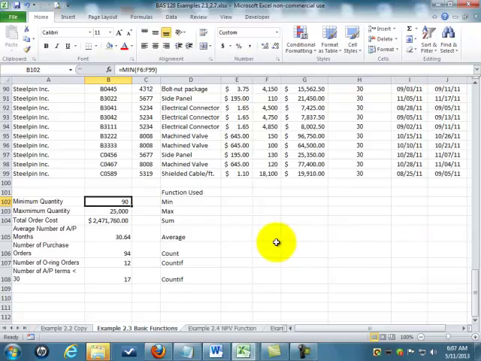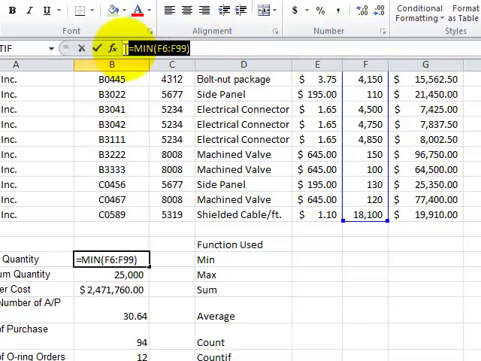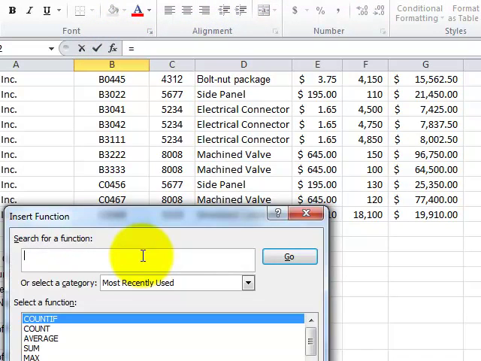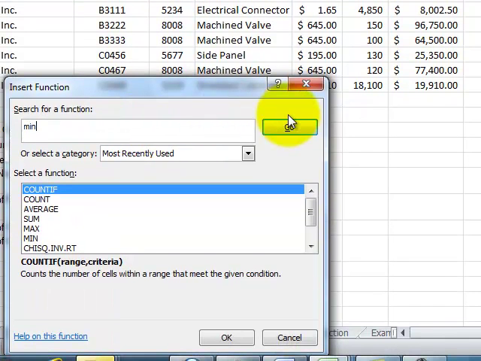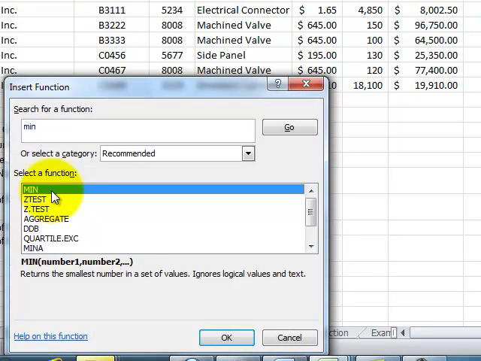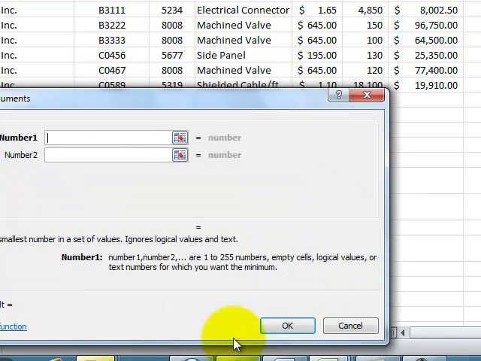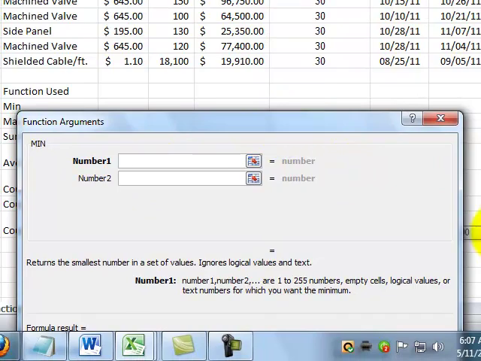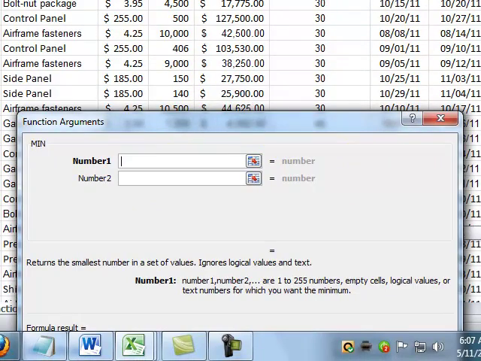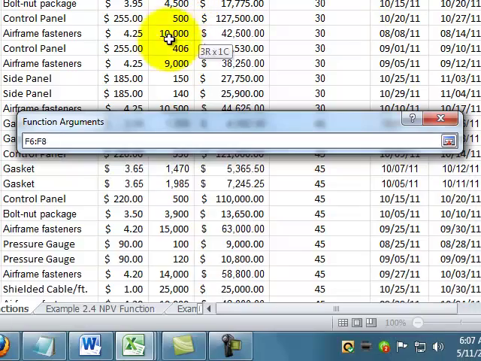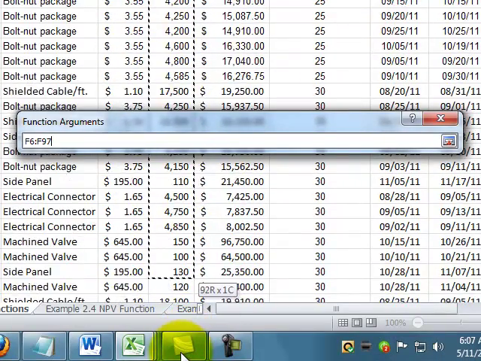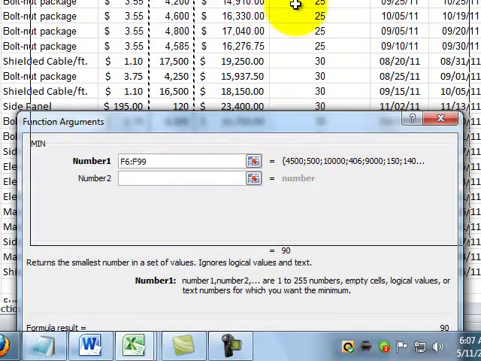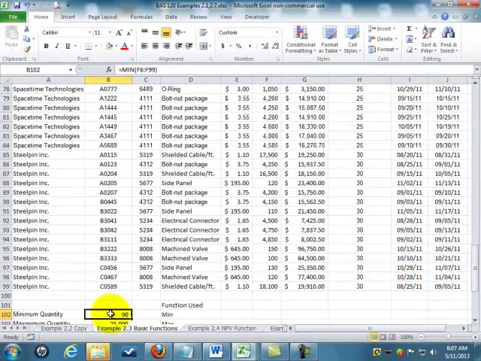We would go up to our function, and we're looking for a minimum. So we'd say, go find me the minimum. We'd say, give me the minimum function. And now it's asking, well, the minimum over what set of numbers? Well, we want the minimum order amount, right? So here's the quantity of orders. We'd slide down all of these and say, I want the minimum out of this range. And I would say go, and it would give it to me, and it would be 90.